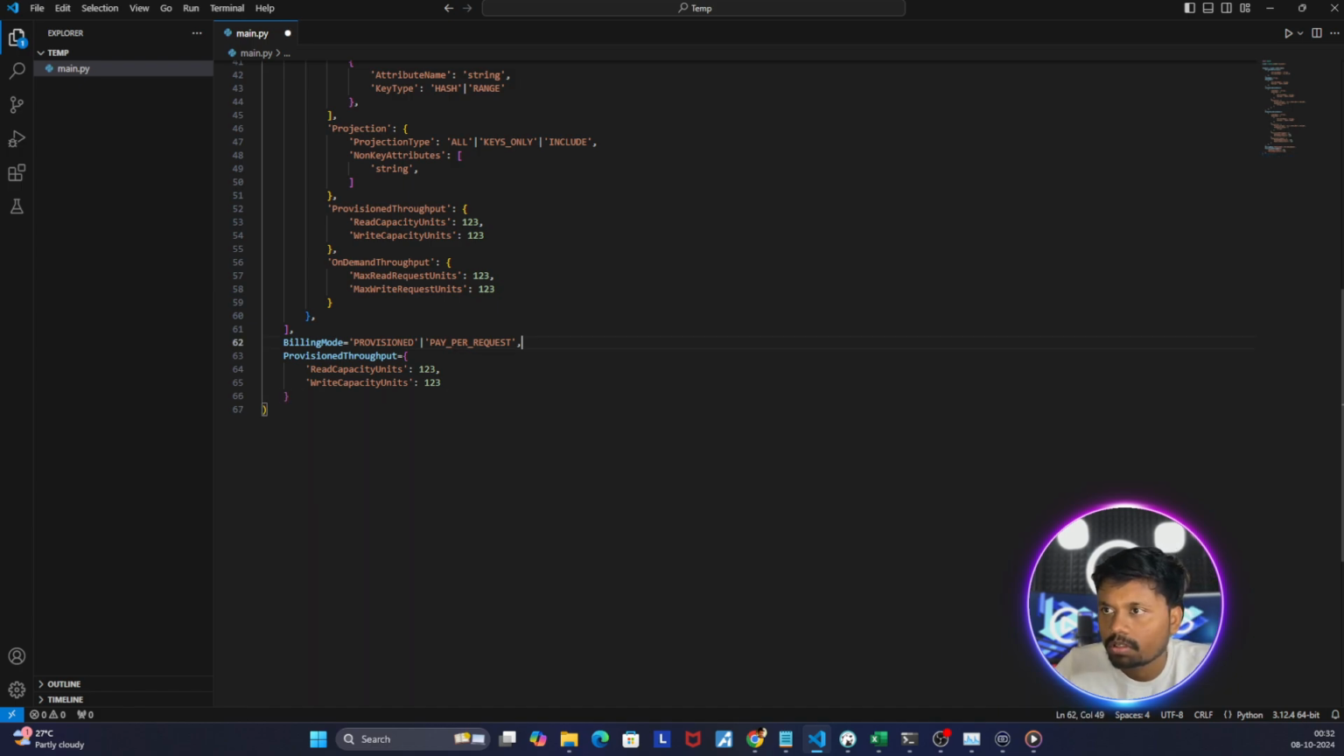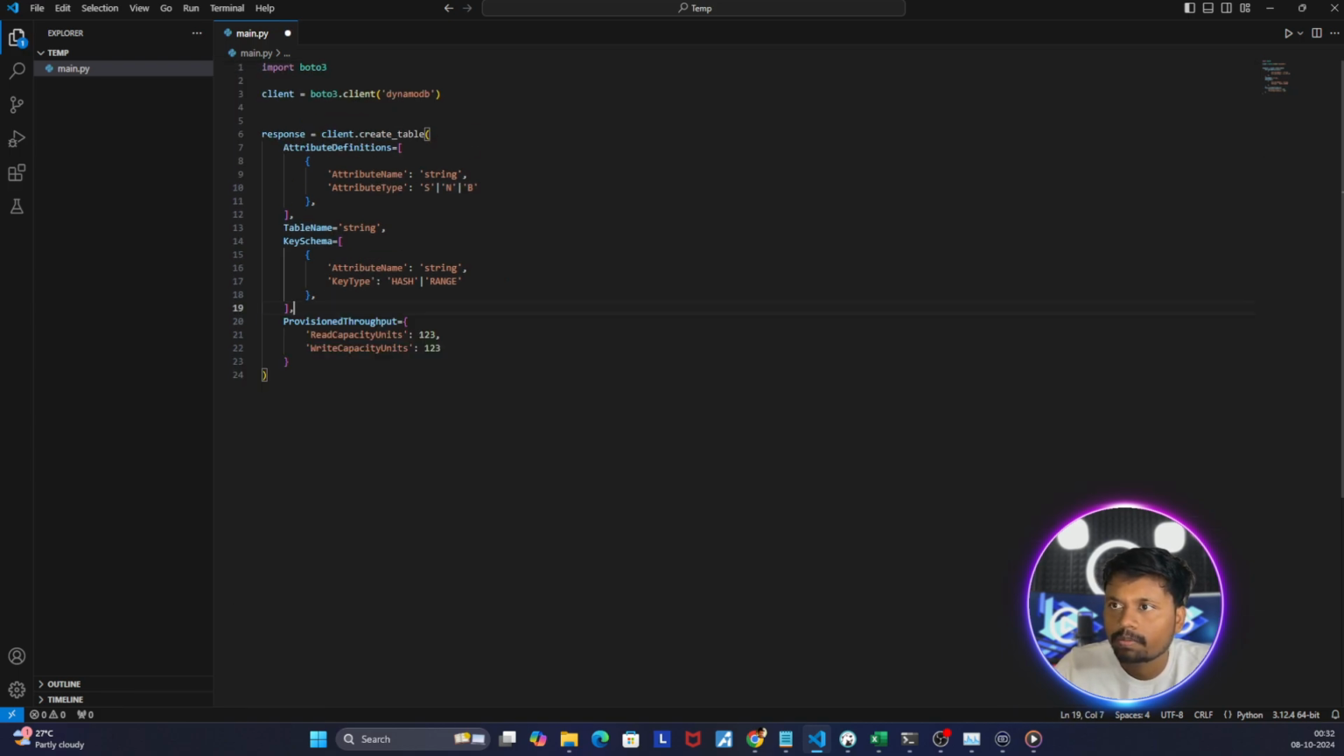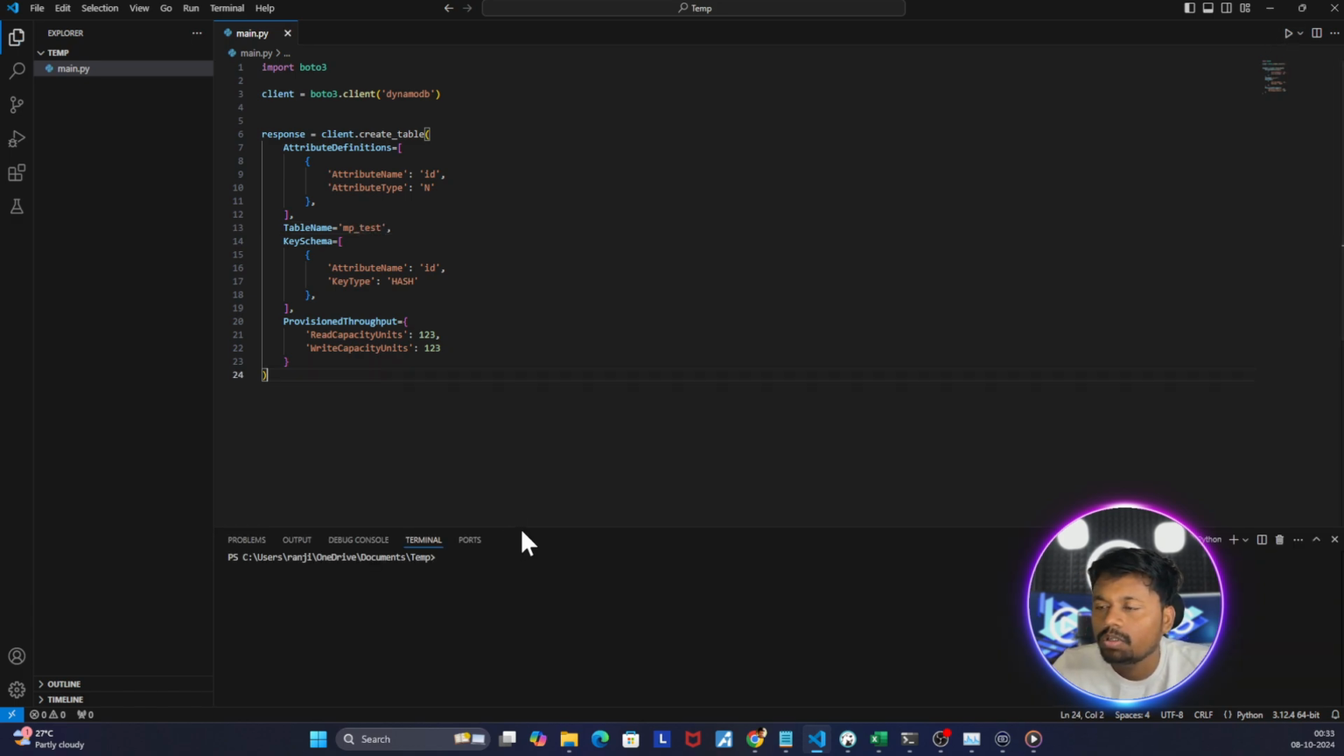So this should be required, and this should also be required. We can remove these, and we are going to create a new column called id. It is going to be a hash column, and this also will be creating the same. It is going to be a number, and that's it. We have to create a table name, so I'll just put mp test. Once we execute this, it probably should not give any error, and we should be getting the table. So I think this is created now.